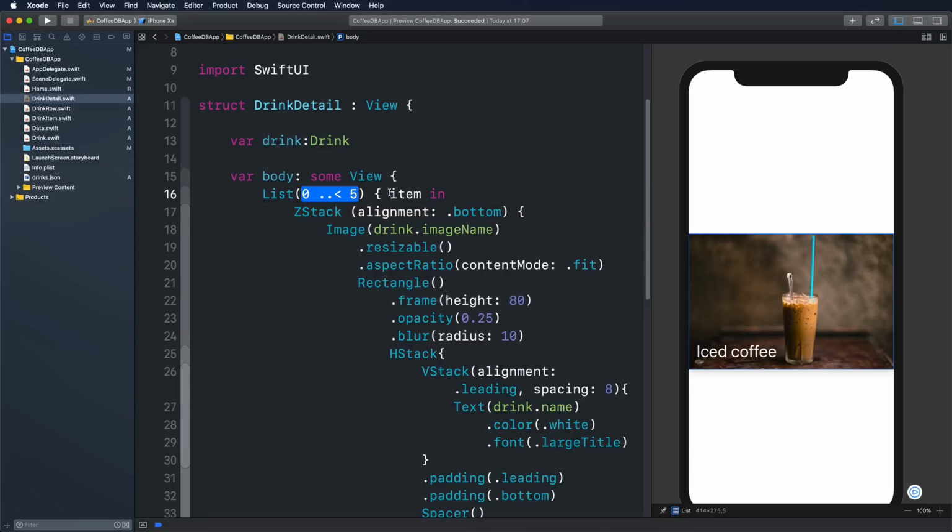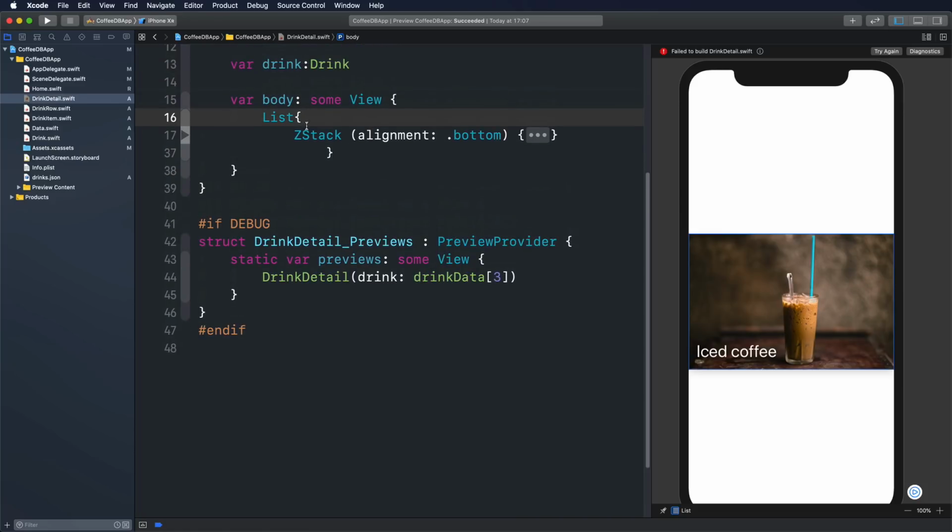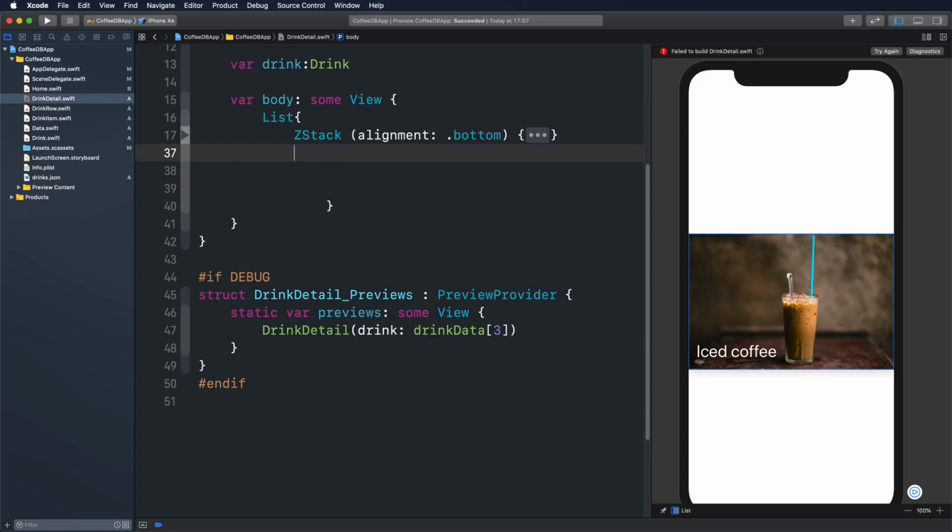So embed in list. We do not need items. We just need the list here to get the list behavior. And then we can just move on and closing down our Z stack. This is going to allow us to actually see more of what we actually need. So now let's actually add a second element right here, which is going to be our text based on the description in our drink data array, or in our drink data object from the array.